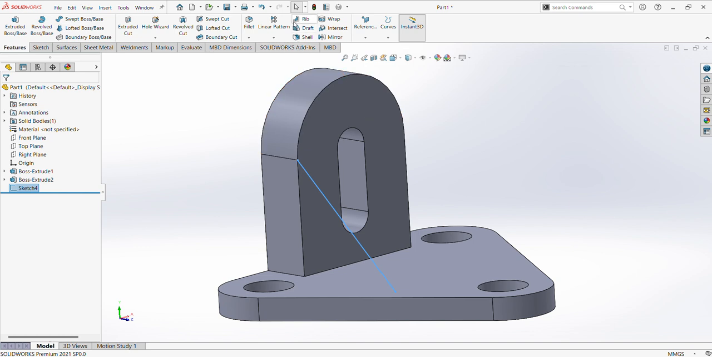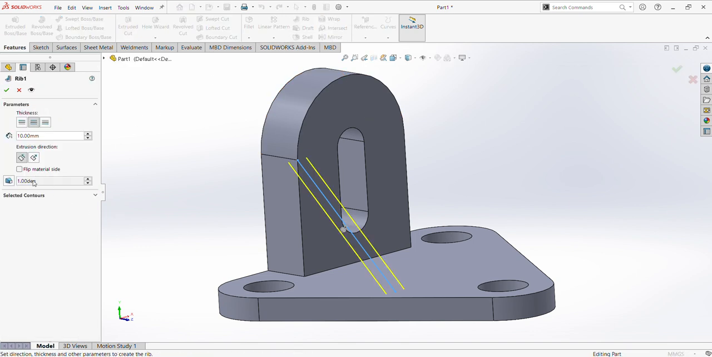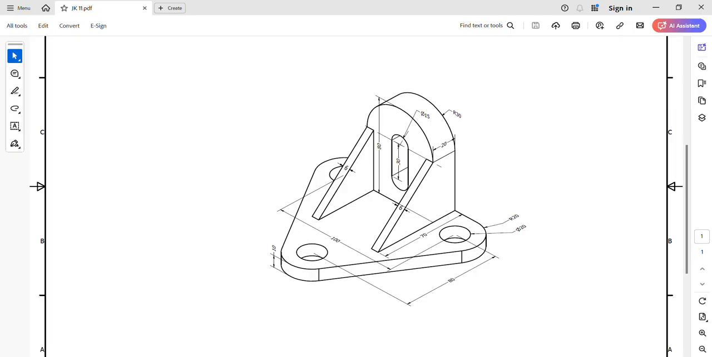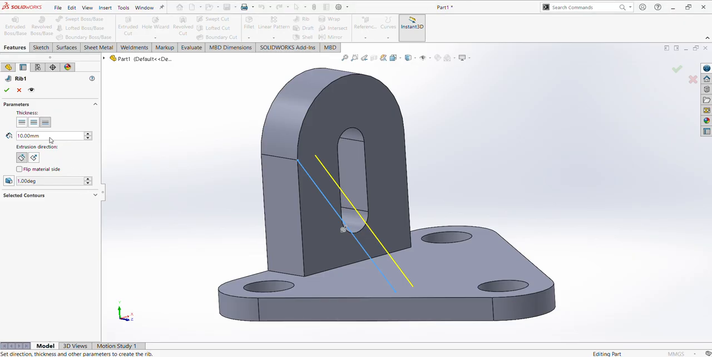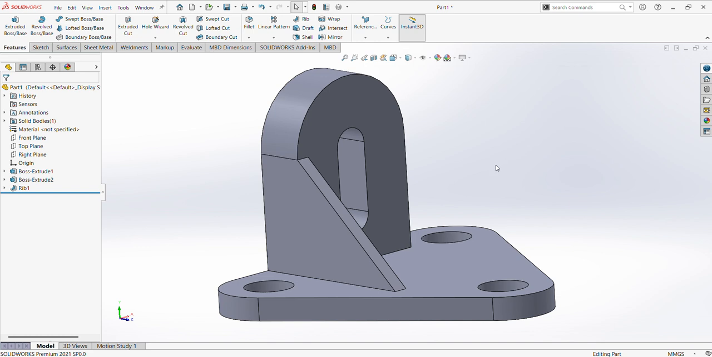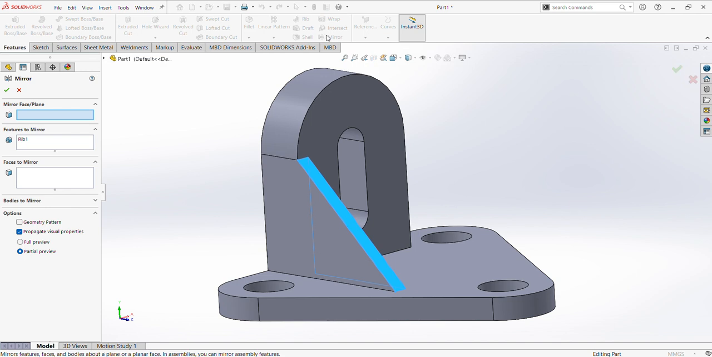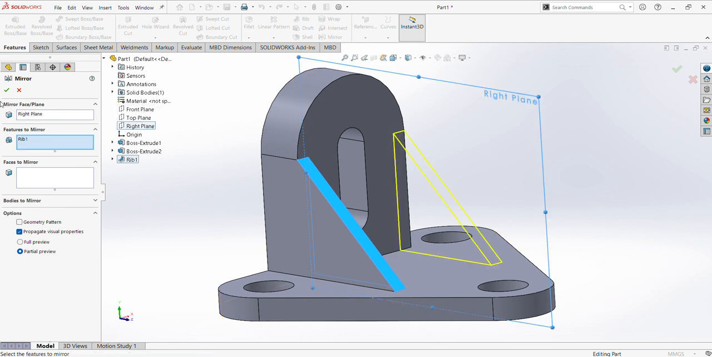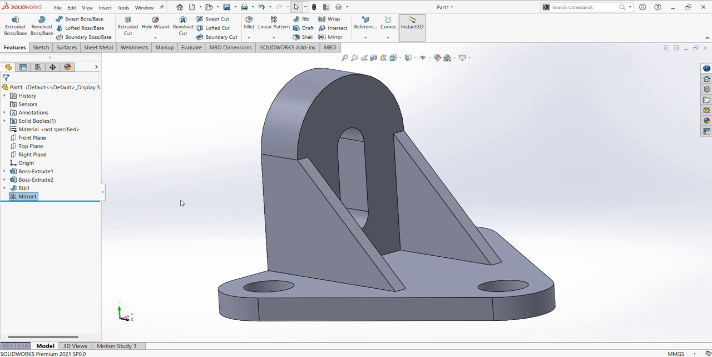Select rib here, offset this rib, thickness is 6 mm, mirror this rib, select the mid plane. So Ctrl 7 for ISO view.